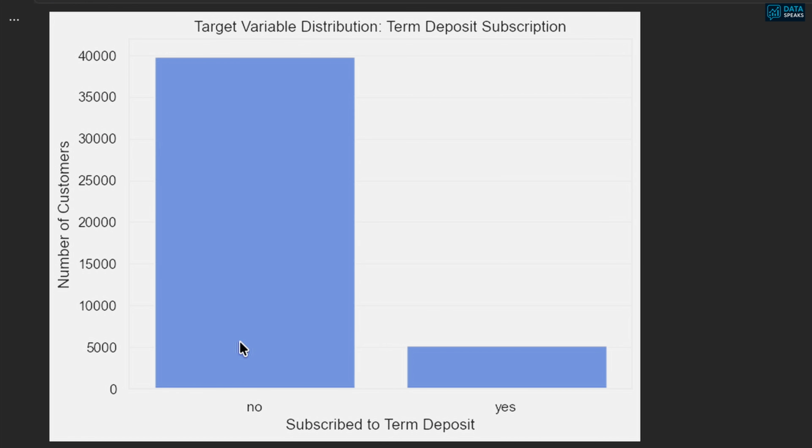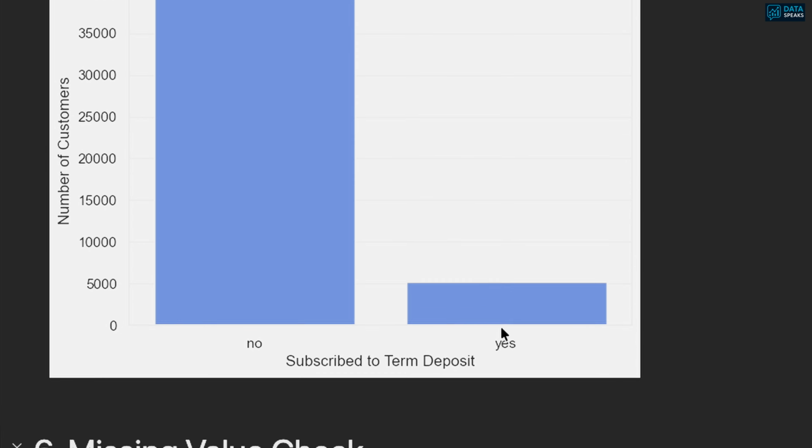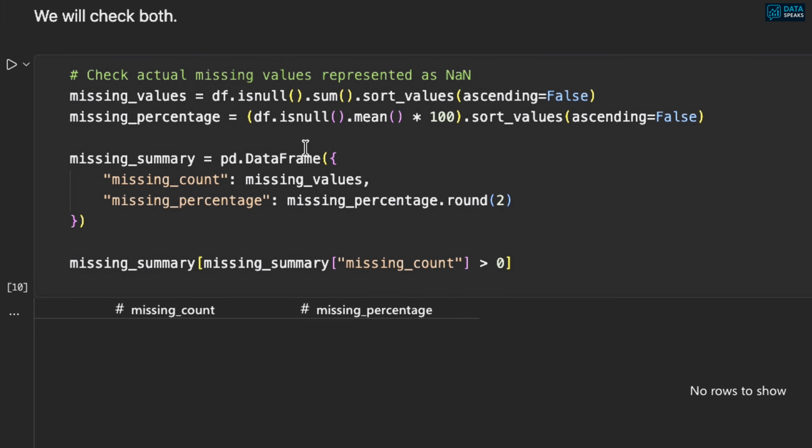So most of the records we have are for customers who have not subscribed for the term deposit, but we have just a few customers, barely 12%, that have subscribed for the term deposit. We want to now predict if the next future customer will subscribe for the term deposit or not. Now, once we have understood the target value distribution, let's quickly have a look at the missing values.